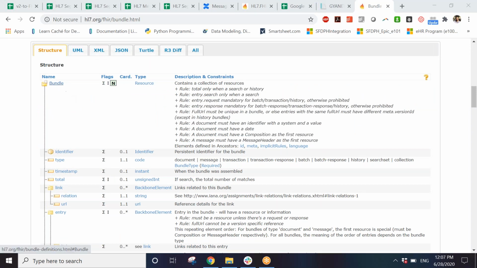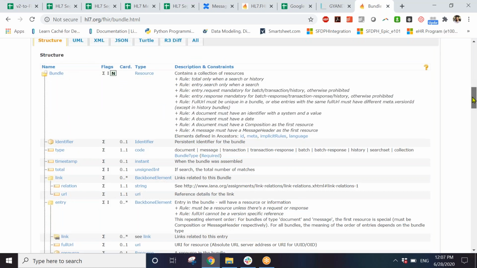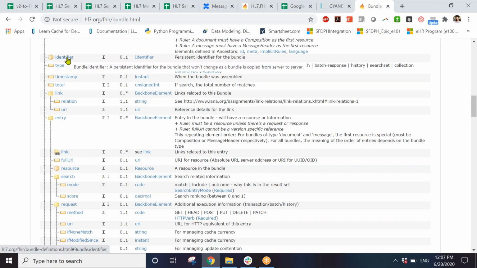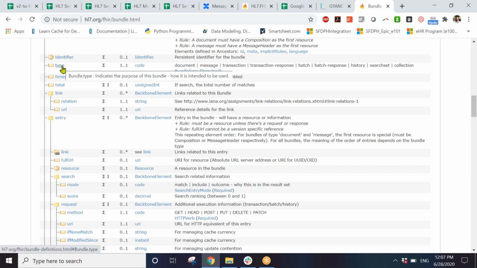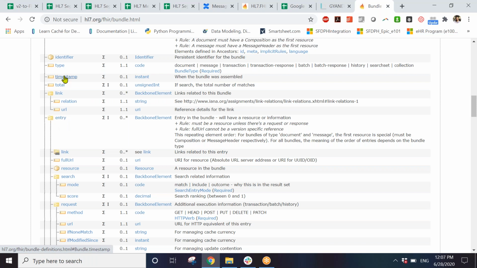I mean, it's a resource, okay? So it's a resource just like any other resource. And it's a resource that's used for bundling multiple resources together. You have a lot of fields in here that are related to administrative stuff, right? The identifier of the bundle, the type of the bundle, what the timestamp on the bundle is, how many total resources you have, and so on. All this information is on the website. You can read through it. It's pretty straightforward.